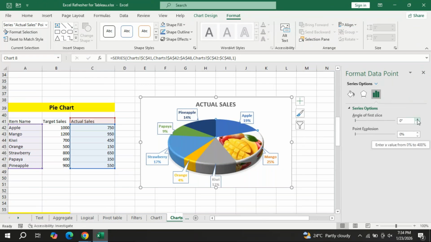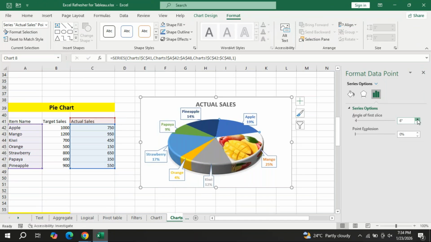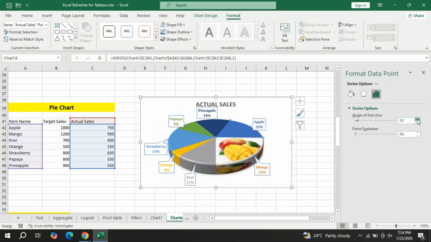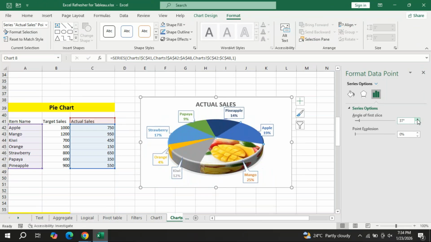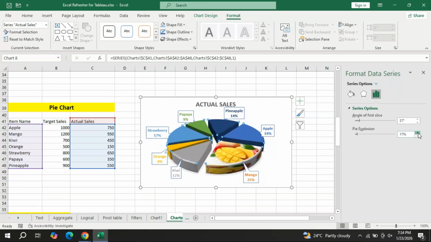So now I wanted to apply the rotation. As I click on this, you can see my pie has started rotating. Now if I wanted to apply the explosion, I wanted the split pieces separately. I'll click on this again. When I select it, you can see everything got selected. Now I can apply the slices separately, like this.